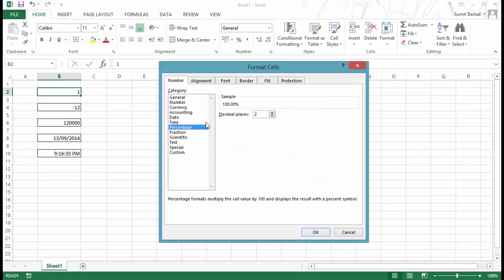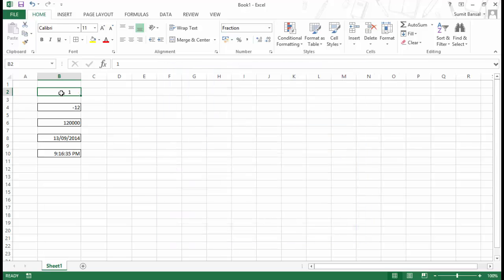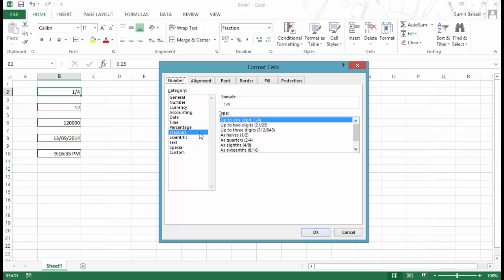You have the percentage option here where it would convert that number into a percentage, and you can specify the decimal places. You can also have this option of fraction in case you have a fraction in any of the cells. So for example, in this case, let me make it 0.25, and as soon as I make this change, it converts it into 1/4 because that is the closest fraction it can get. You can also specify what kind of fraction you want. You want it up to 1 digit or up to 2 digit, 3 digits, and all these options.